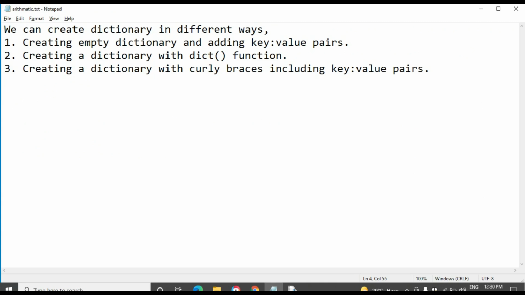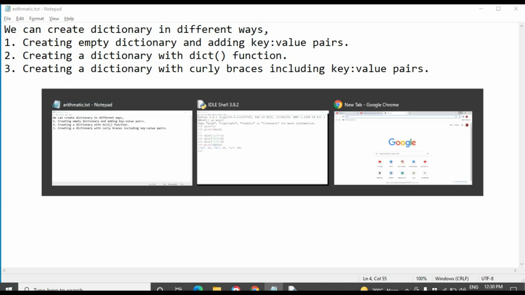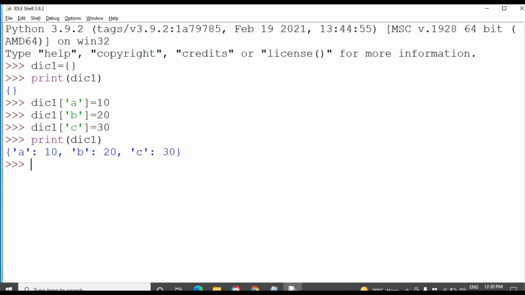Let's see another one: creating a dictionary with the dict function. The dict function is used to create a dictionary. So I am going to create a dictionary by using the dict function. So dict 1 is equal to dict function of. I am going to create the same dictionary by using the dict function.